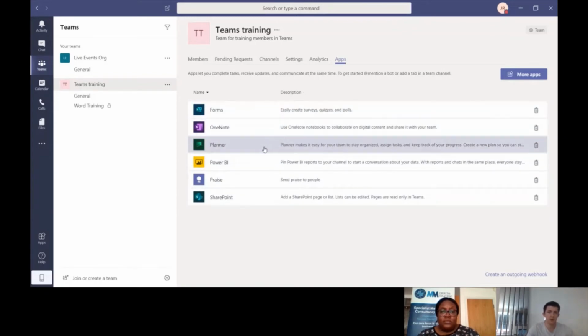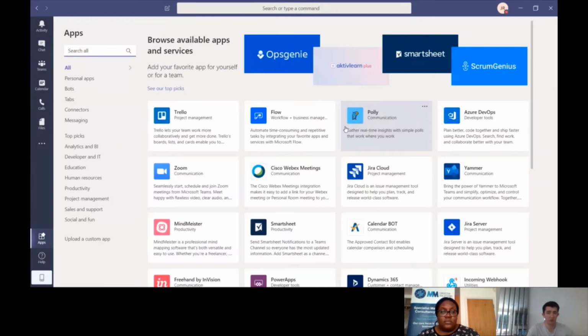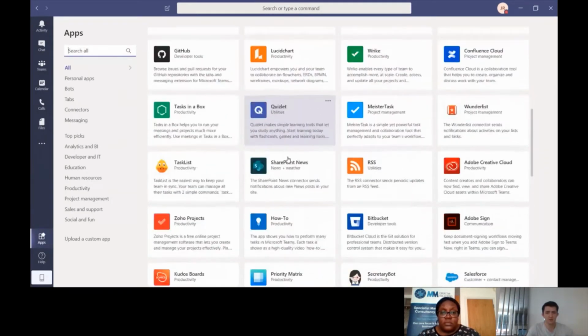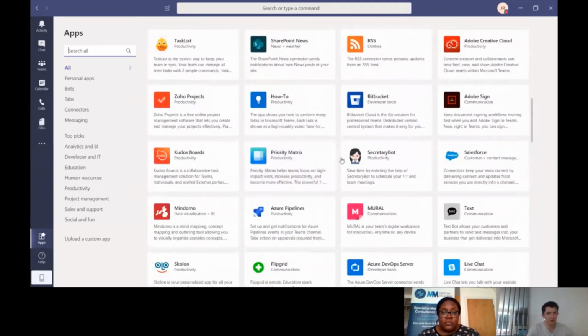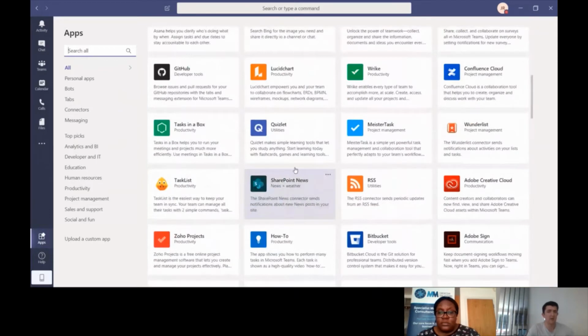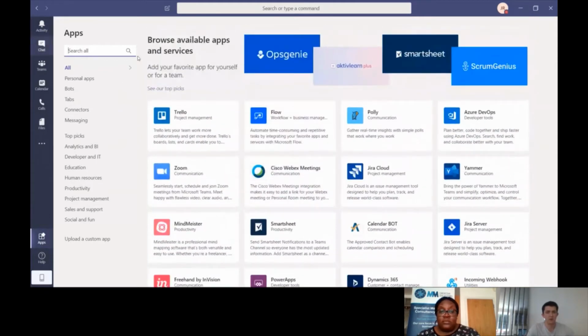Forms, OneNote, Planner, which we'll go on to Planner in a second, and obviously SharePoint, and you can add more apps. There's tons of them, so I'm not going to go into it. As you can see, that's a pretty long list of apps and third-party apps and bots that can integrate into Teams. So it really is good for integration.